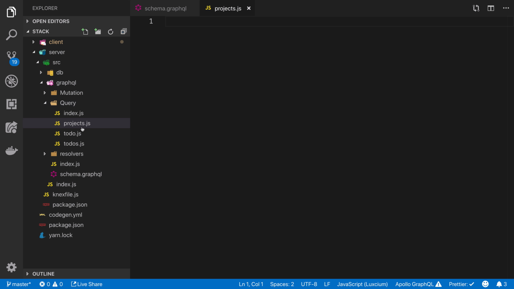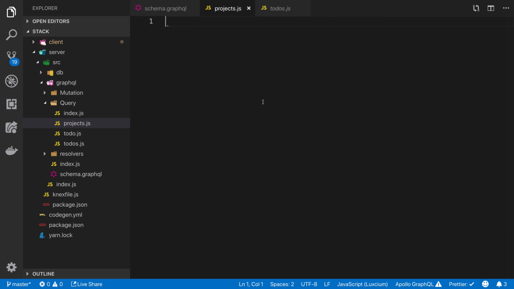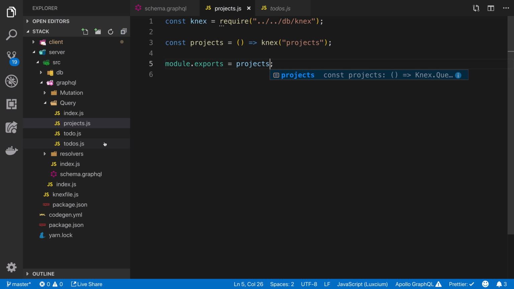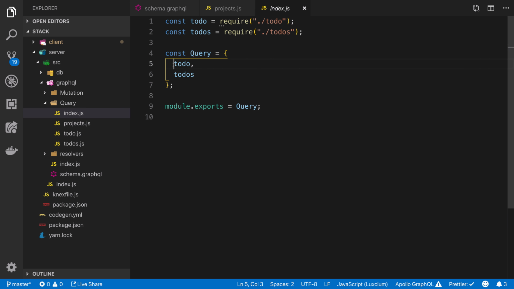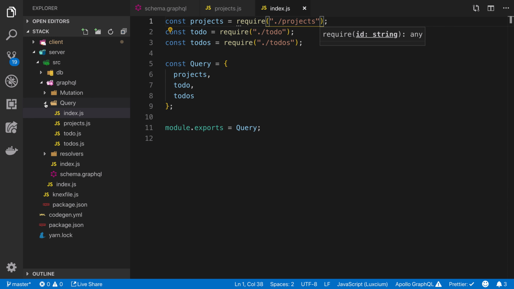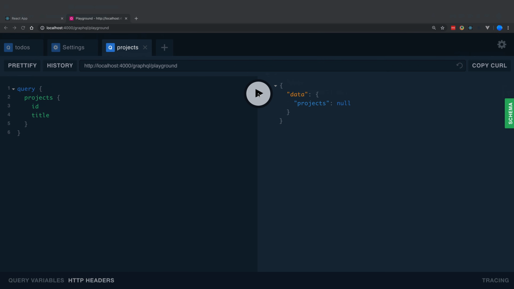So projects, and it's going to be the same as to-do, really. The only difference is it's going to pull from a different table. So let's do that. Projects, and we can't forget to export it. Now we've got our projects in there, and we're going to set up. So I should be able to go back to my query, and I tried this a minute ago and it didn't work, so let's try again.